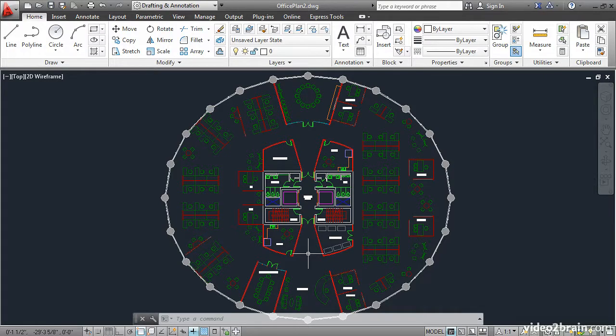AutoCAD has myriad options that you will learn as you gain more experience with the program. In this video, I will introduce you to system variables and the options dialog box, which allows you to set many program and drawing-specific options. Open the Office Plan 2 sample file, and then zoom into the core.